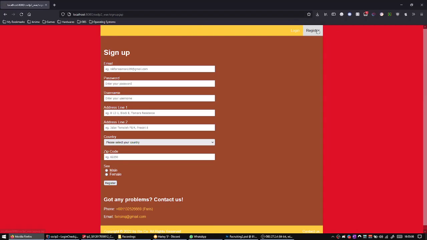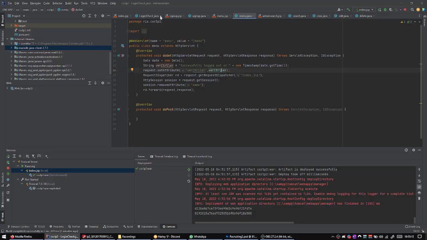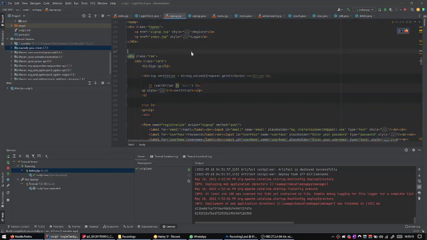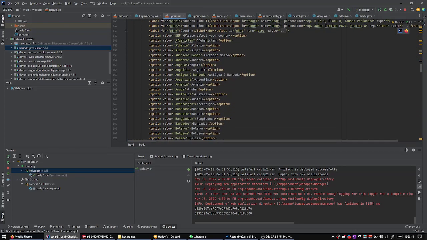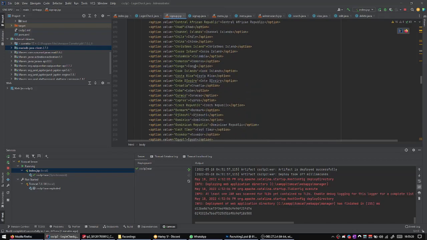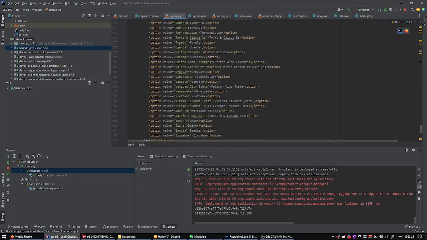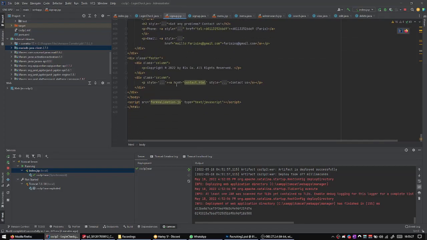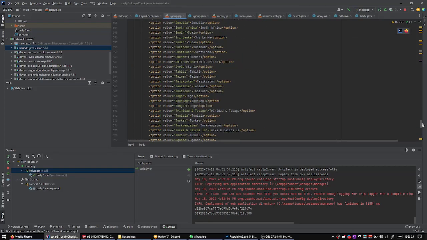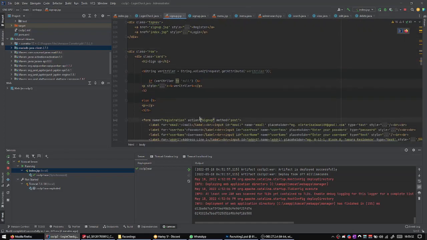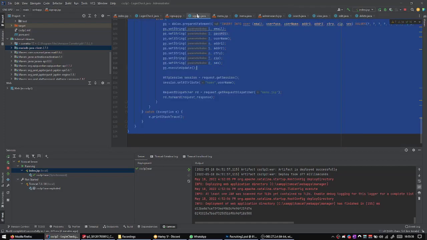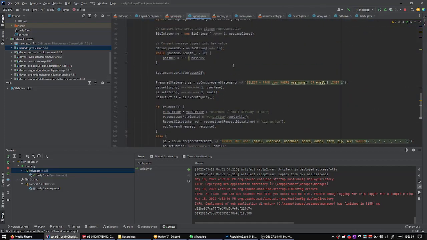The second one is the register. Let's try to create a new user. For the registration, which is the signup.jsp, I have a bunch of countries here. That's why the code is quite long. And then it will call a signup action, which is signup.java right here.